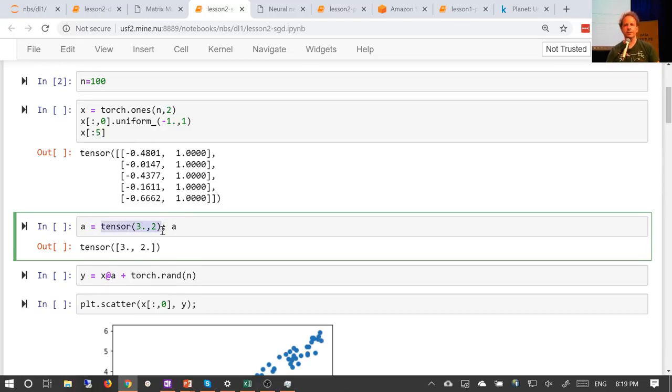You might have heard this word tensor before. Who's heard the word tensor before? About 2/3 of you. Okay, so it's one of these words that sounds scary, and apparently if you're a physicist, it actually is scary. But in the world of deep learning, it's actually not scary at all. Tensor means array.